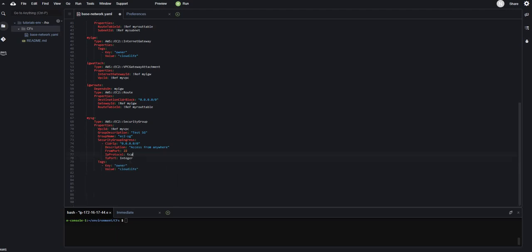Then from port to port, if you're going to provide a port range, you can use the from port and to port. Since I'm going to provide one particular port, I'm going to provide 22 in both. So I just created the security group, and now I'm going to create an EC2 instance.